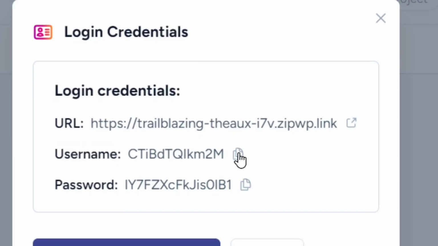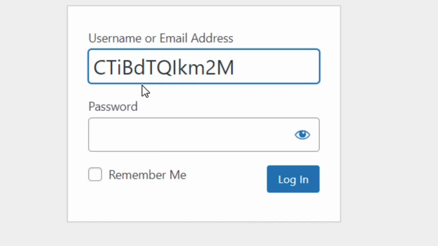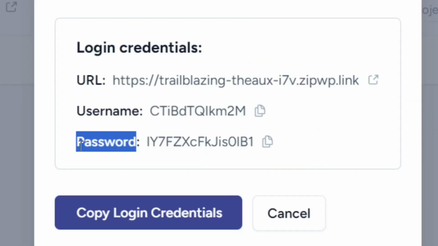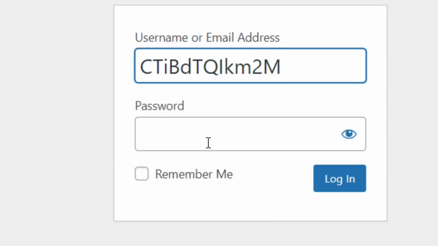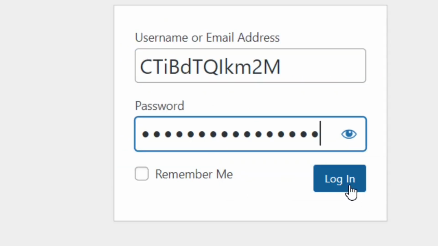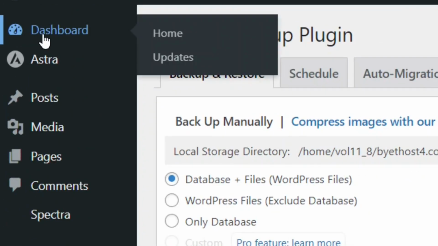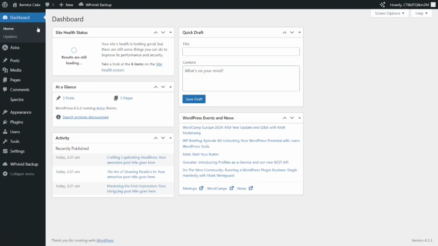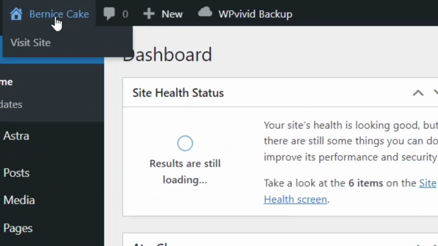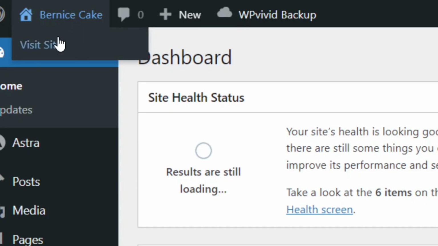and then let's go back to our login and paste it right here in the username. Then come here and copy the password as well by clicking on it, come here and paste it, and click on log in. We will be successfully logged into our dashboard just like this. Go to the dashboard and click on it, and over here we can visit our website by clicking on visit site.